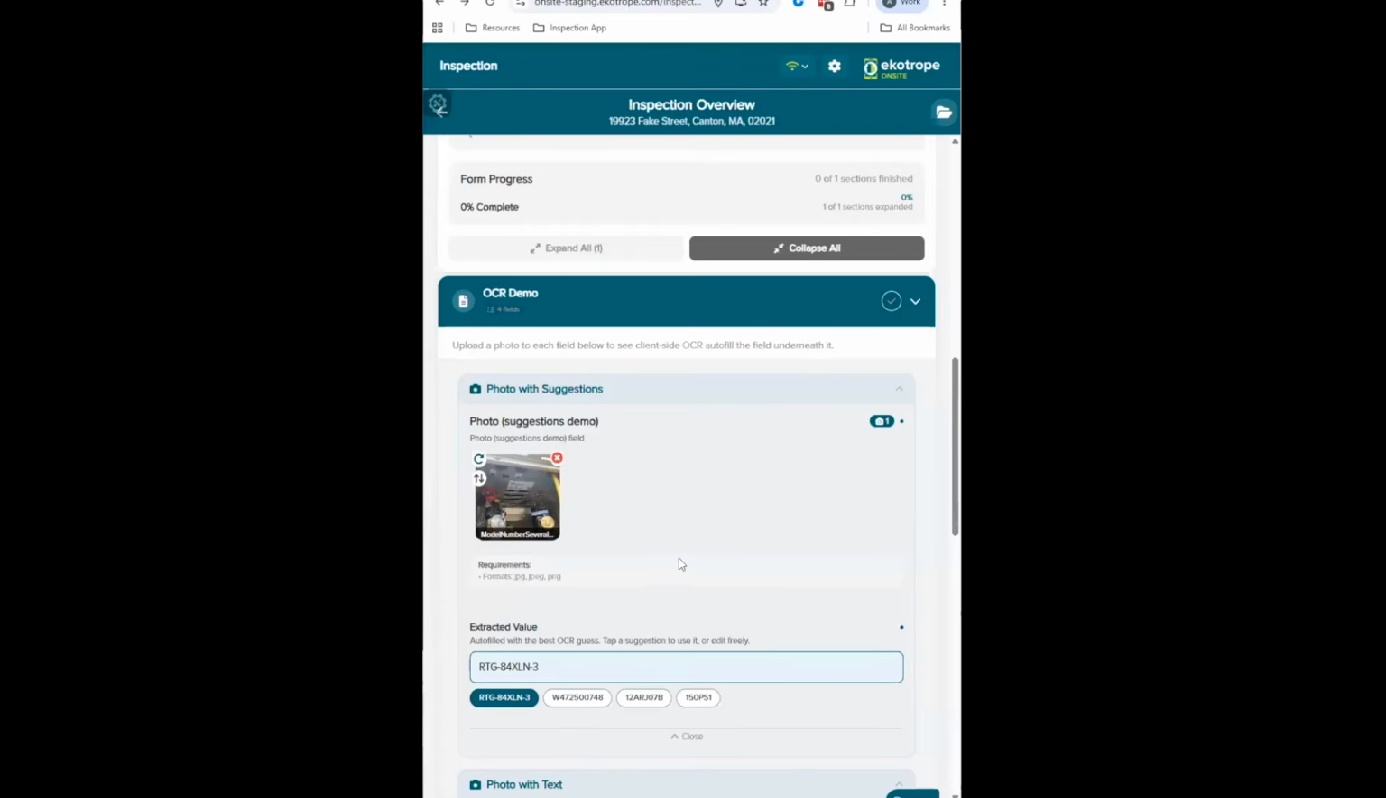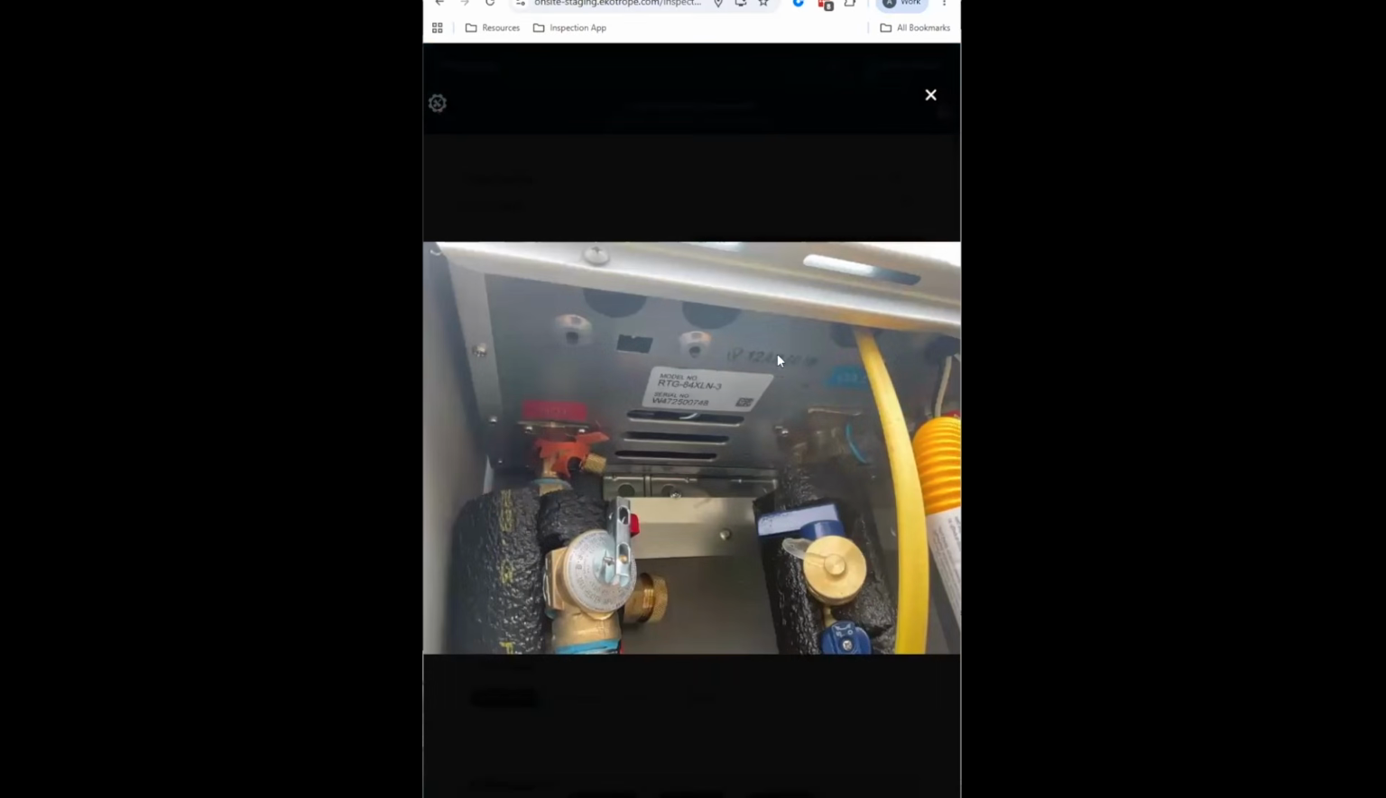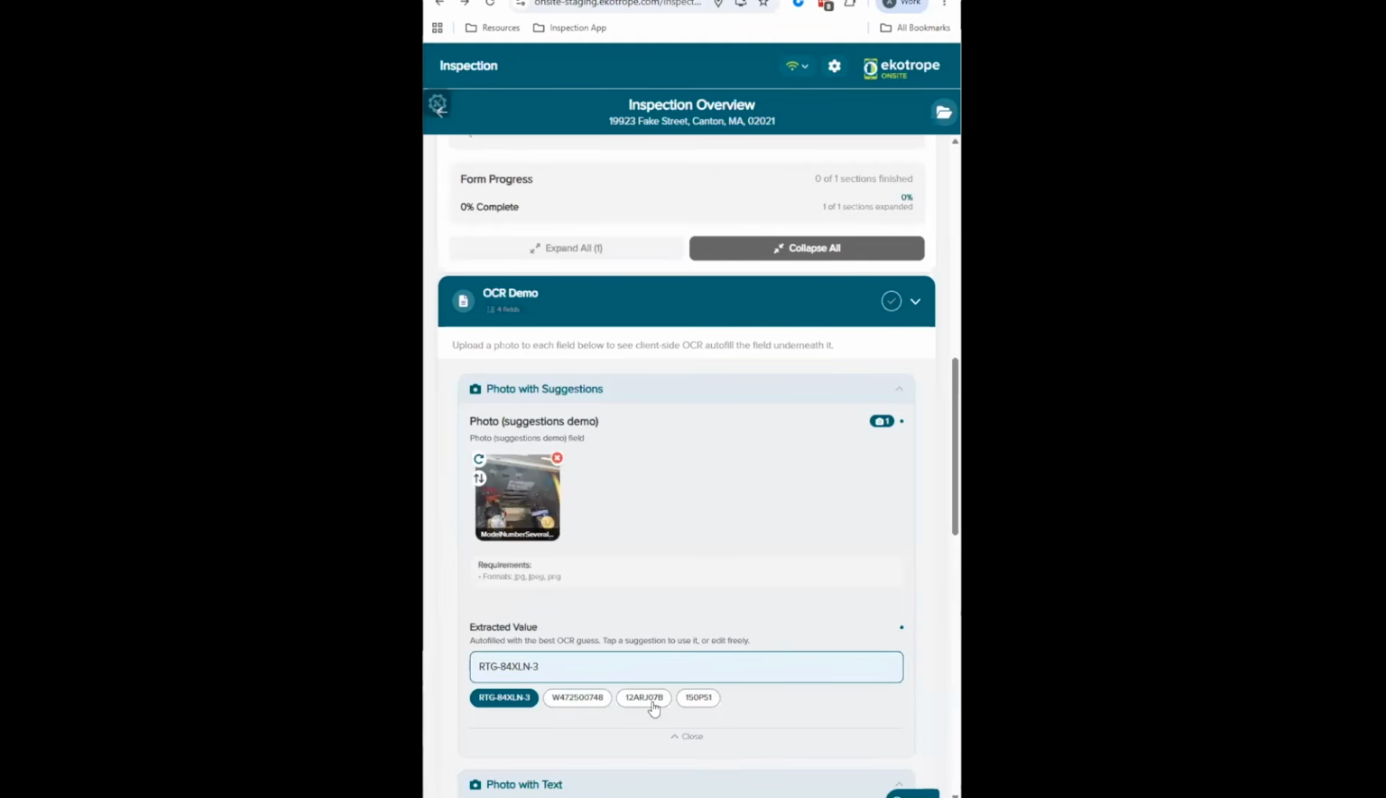So what happens here is the AI was still able to fetch the correct model number, but it wasn't 100% sure, so it brought up some other suggestions in case it didn't know. It found some other text and thought, maybe they're actually looking at the V number after the V there. Maybe that's the model number. So it will suggest it, and the inspector can then just click on the correct one.